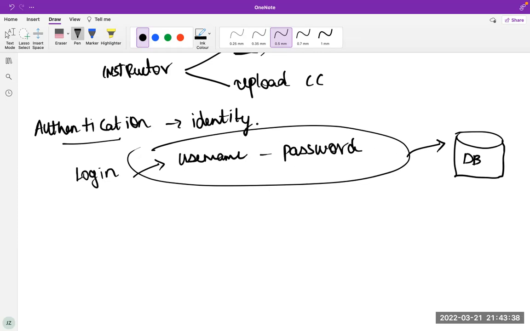And today you also have two-factor authentication, where you are given a code or a notification on your phone and then you are authenticated. But generally username and password are used. So this is the very first step.